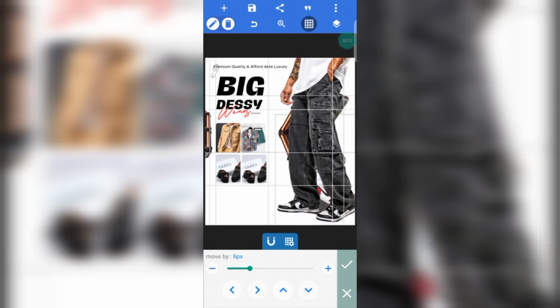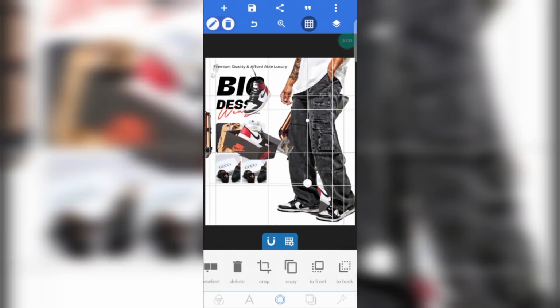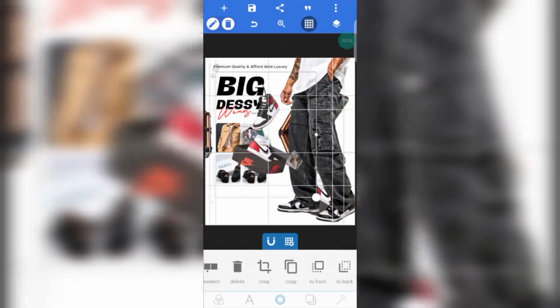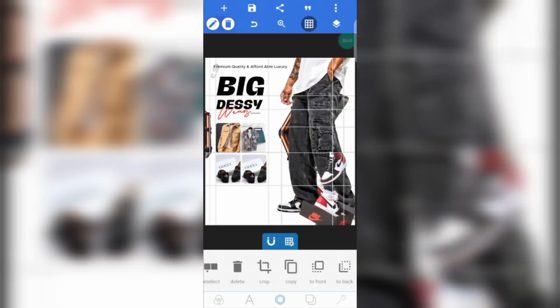Yes, just place it here. That's good. Now copy it, then bring it to the front. Hope you can see what I'm doing. Bring it to the front and place it here. Just leave it here for now.